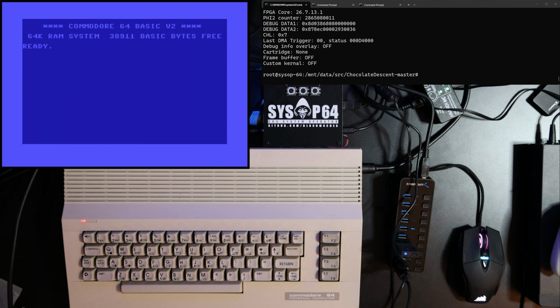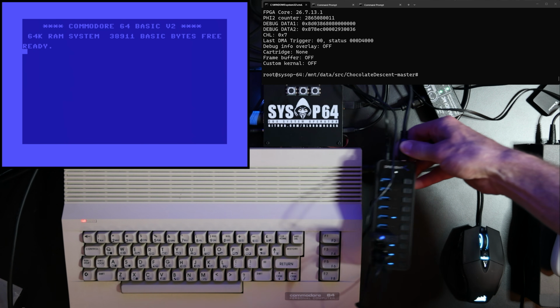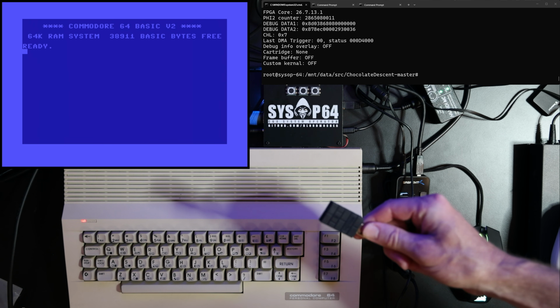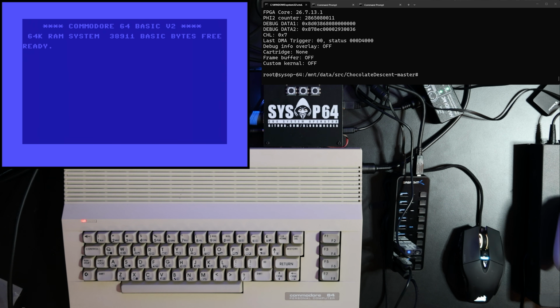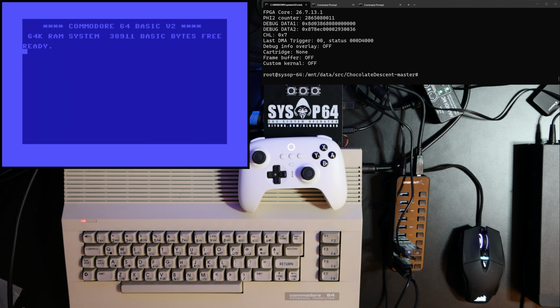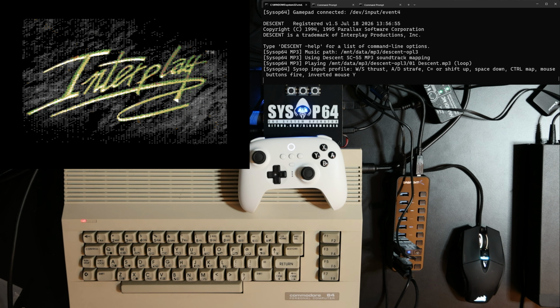Mouse and keyboard is my favorite way to play this game. Use a USB mouse plugged into the cartridge. I would suggest using a powered USB hub if you're going to connect a bunch of devices to the DE10 Nano that's powering the cartridge. You can also use one of these 8-bit DOE adapters if you want to use a wireless gamepad like this one. Just add the Sysop gamepad option at startup. Notice also, in this case, I'm using the MP3 option for sound by specifying the path to MP3 game music here.